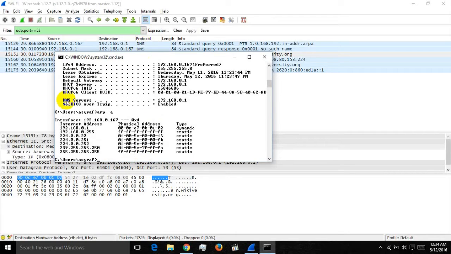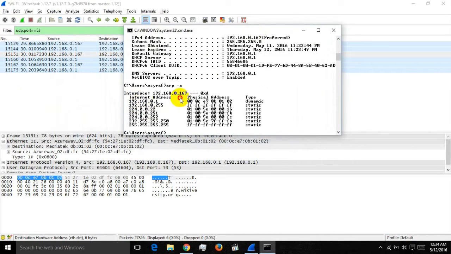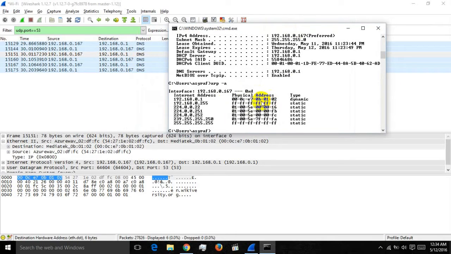So as you can see here, this DNS server carries the IP address 192.168.0.1, and down here under the command arp -a, we can see that this internet address 192.168.0.1 has a physical address which is 00-0c-e7-0b-01-02. Basically, this IP address and physical address match the destination field MAC address. We can see here 00:0C:E7:0B:01:02. We can clearly see that it matches.